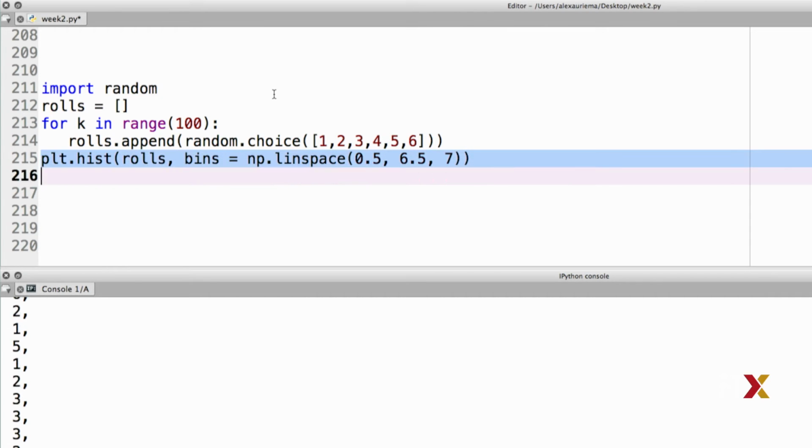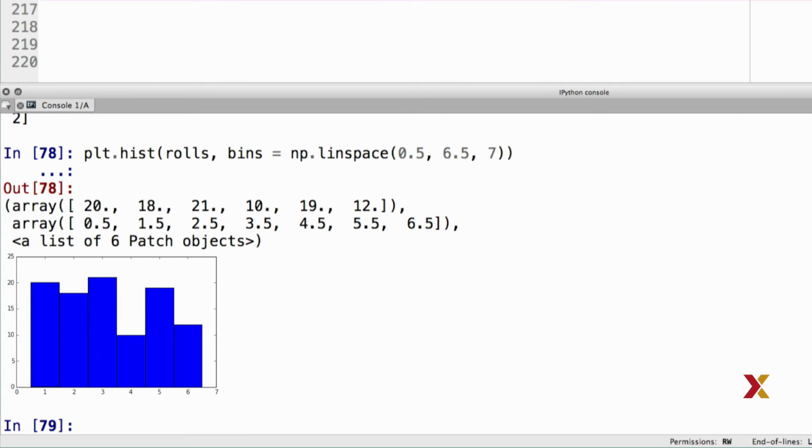Let's try running the histogram line. This completes our histogram example. Here we would have intuitively expected a relatively flat histogram. But what's a more rigorous justification for this result?